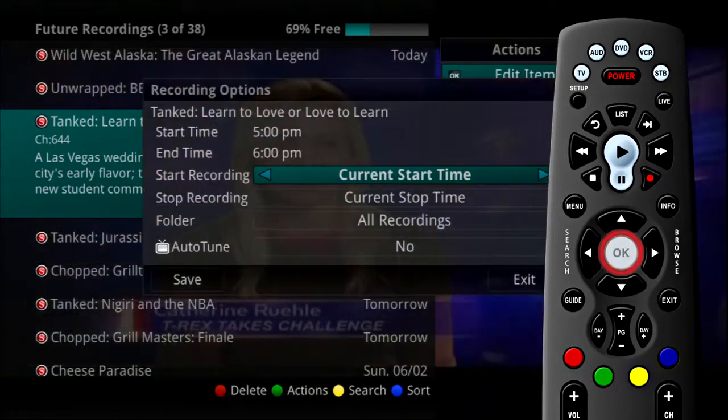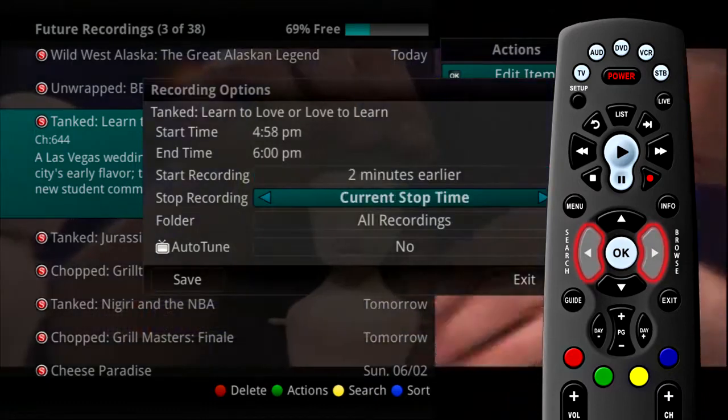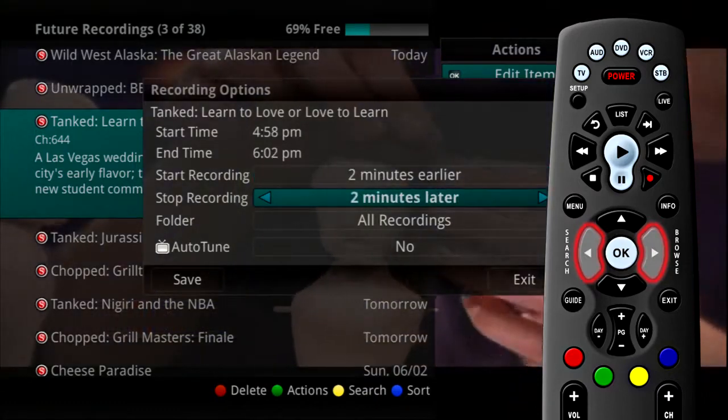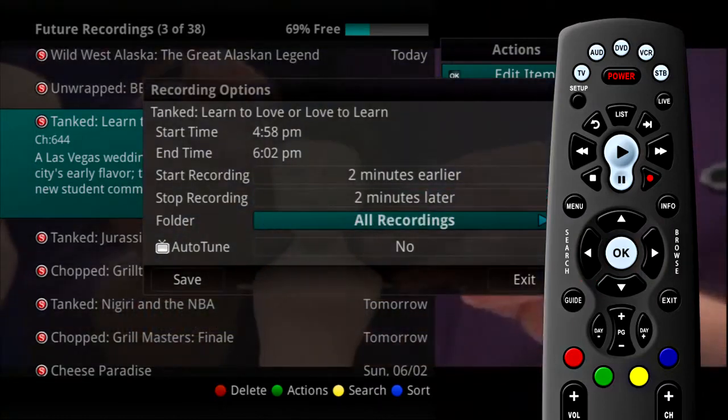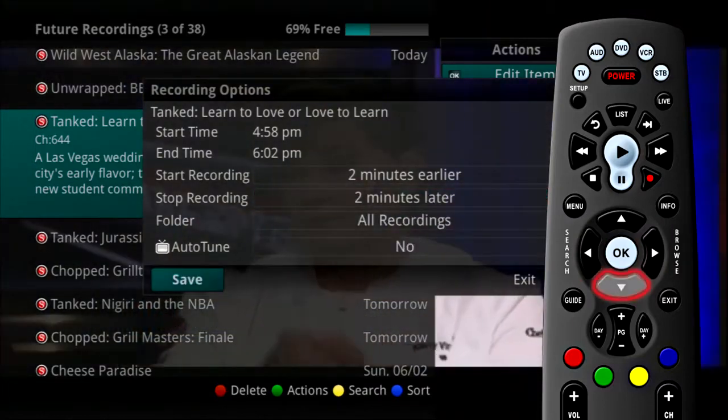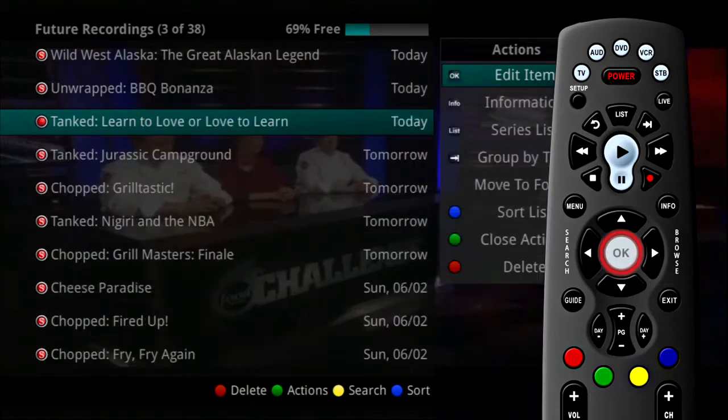You can start recording earlier than the scheduled time and can also stop recording a little past the scheduled program time. This will help ensure that you get all of a program. Arrow down to save and press OK to save your settings.